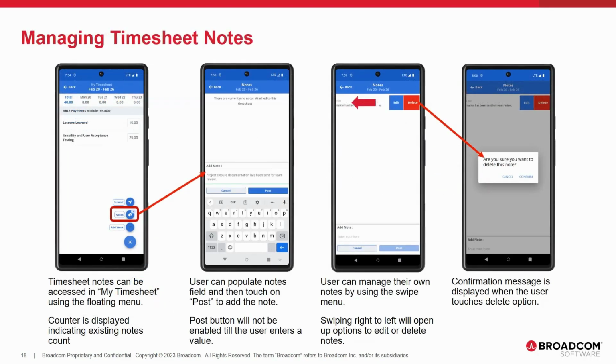To manage the timesheet notes, essentially the user will go to a specific timesheet. Using the floating menu, they can see the new notes option available. If there is a previously entered note for that specific timesheet, then a counter will also be displayed indicating how many notes exist against that timesheet. Touching on that notes will open up the notes page where the user can type their specific notes to add a new note.